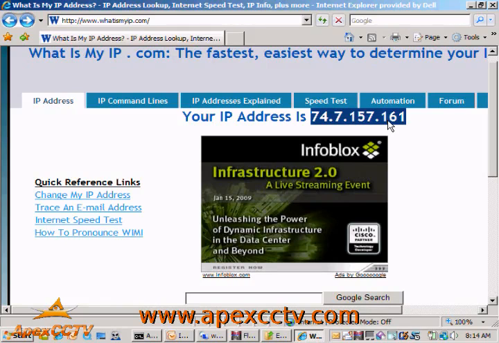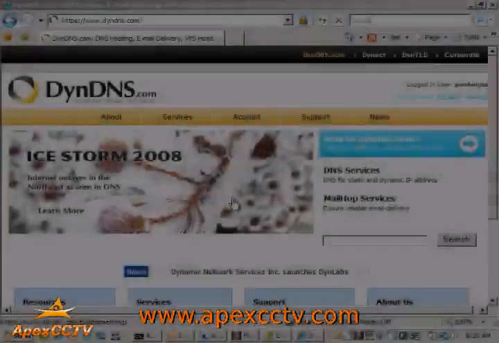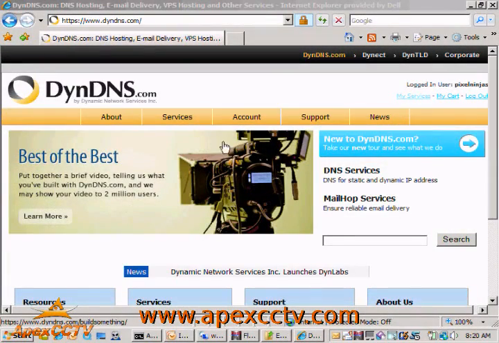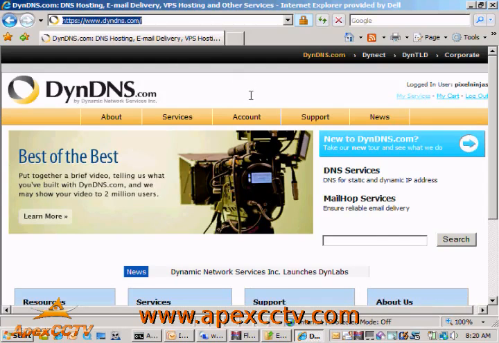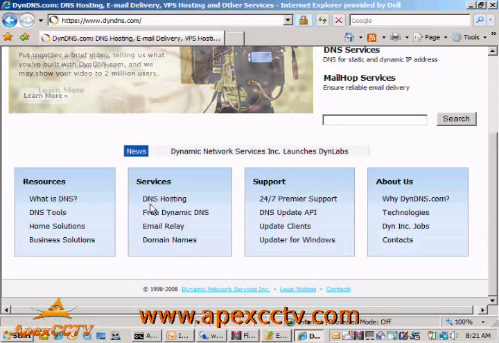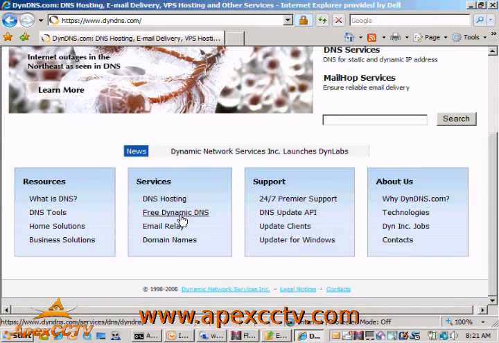Now, there are a lot of dynamic DNS services available. Lots of them offer a basic free service, and I've been using dyndns.org for about 10 years now without any problem, so I'll use them as an example. So here I'm at dyndns.com. Once again, this is a service I've been using for quite a long time. I recommend them highly, and they do of course provide a free dynamic DNS service.